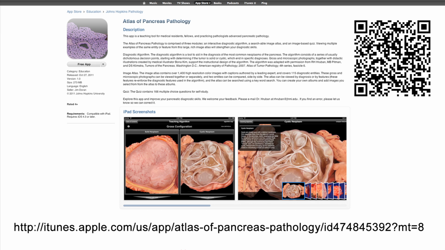Our goal is to teach as many people as we can, so we have made this app free, and it is available through the iTunes Store.